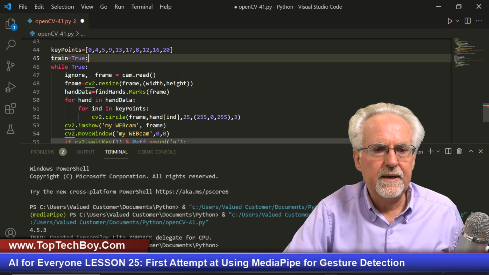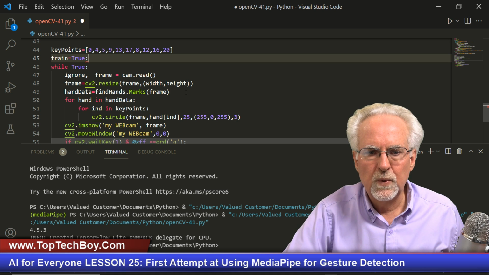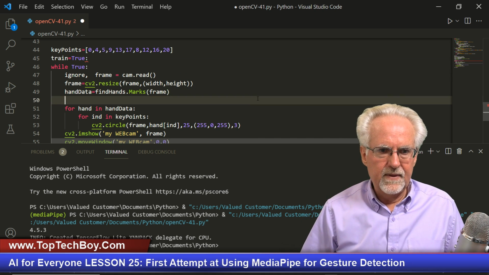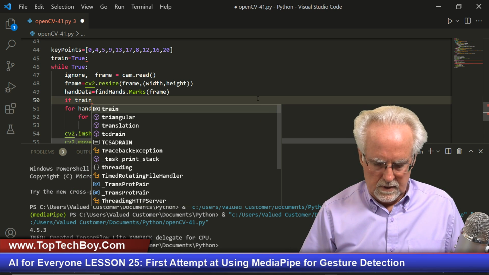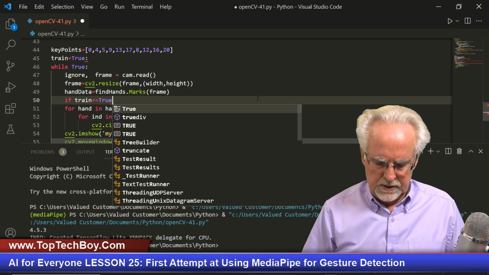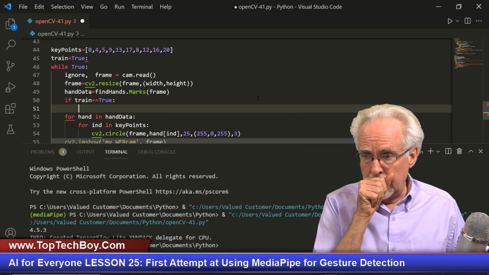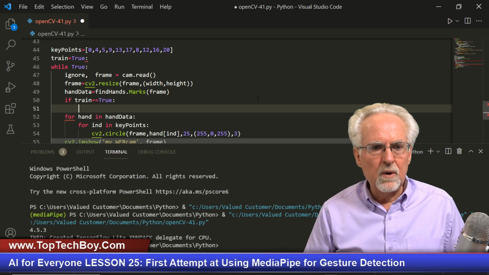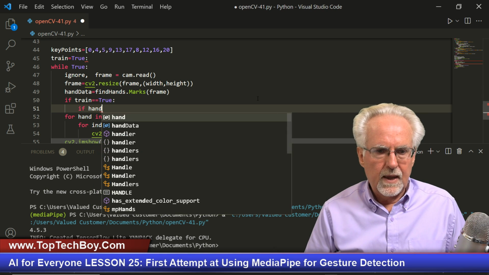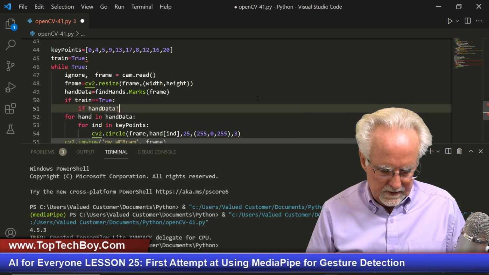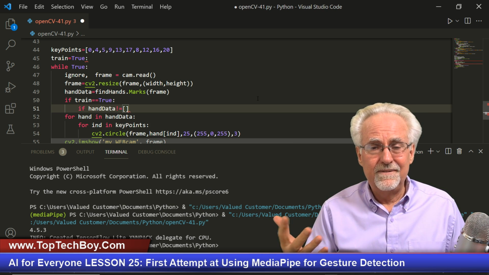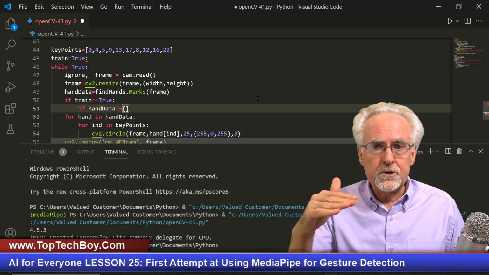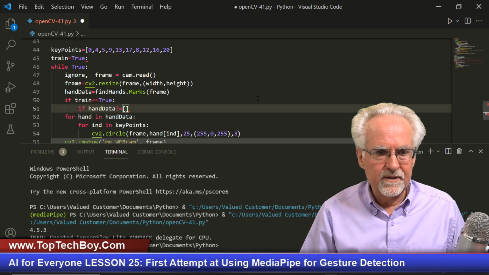Okay. Now, in all cases, we want to read it. In all cases, we want to find the hand data. In all cases, we want to read it, and we want to see if there's a hand there and analyze it if there is. Now, if train equal true, so if we're still in the training loop, what do we want to do? Well, we want to say if there's actually hand data. So if hand data is not equal to nothing. If hand data is nothing, you don't want to train if there's nothing. So only if you are training and only if there was a hand there to analyze.